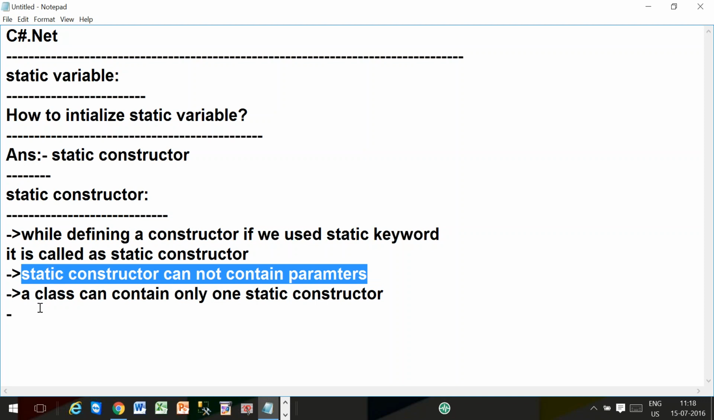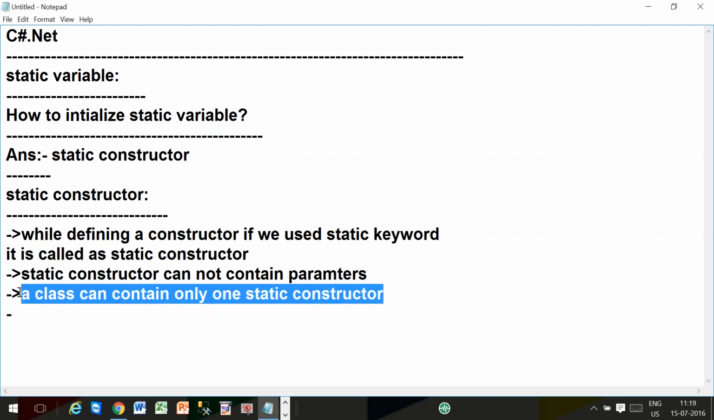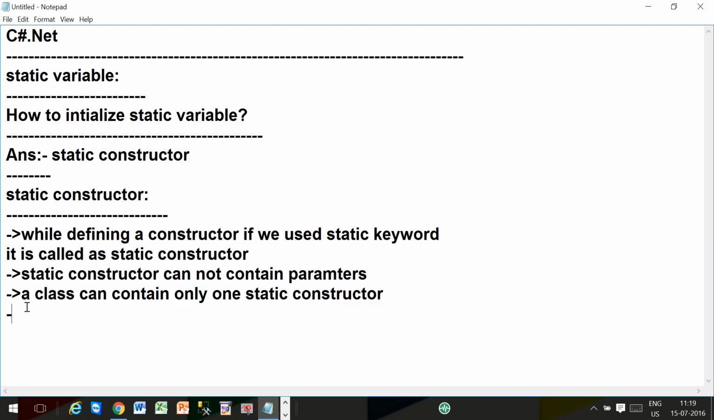Again, don't confuse. Instance constructors are of two types: default, parameterless, and parameterized. But a static constructor is only one category, that is a parameterless constructor. It can contain only one static constructor because it is a parameterless constructor. If you define two, it will throw an error. There are more reasons for static constructors that we will see, but remember the first points.